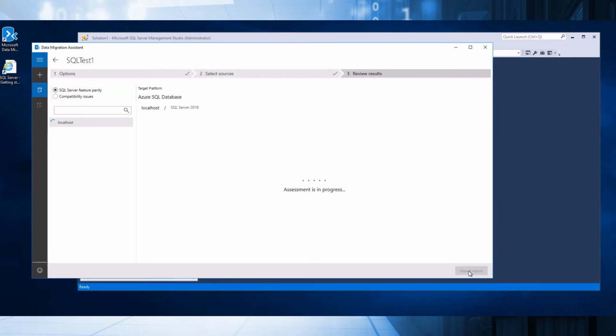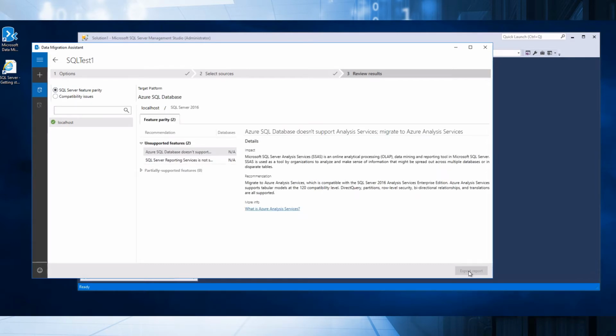In a couple of minutes we are going to have a report about the compatibility issues, if we have any of them using SQL. So right now we don't have any problem, so we could continue working, create the BCP files and import the data into our SQL database.